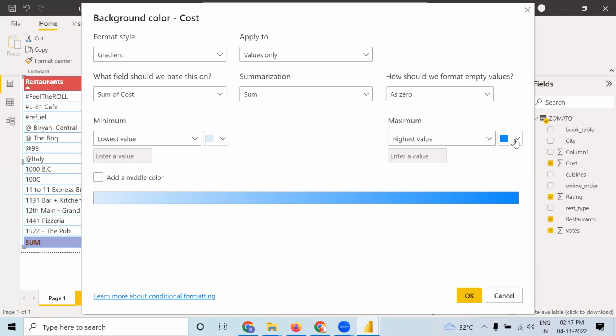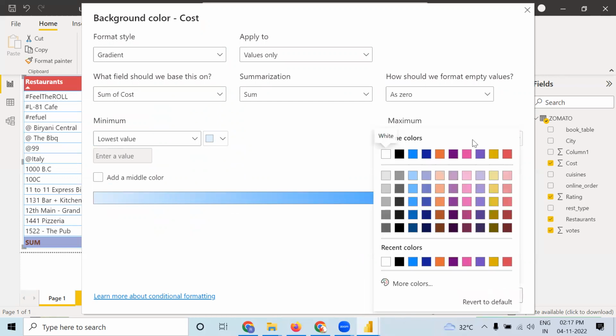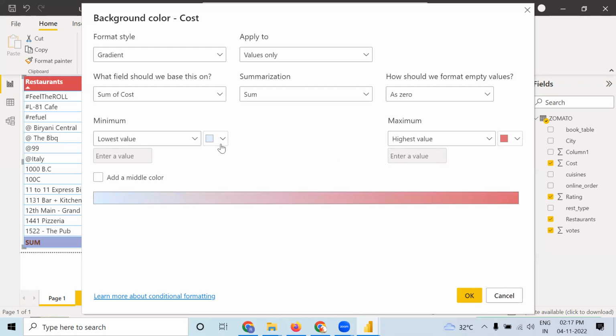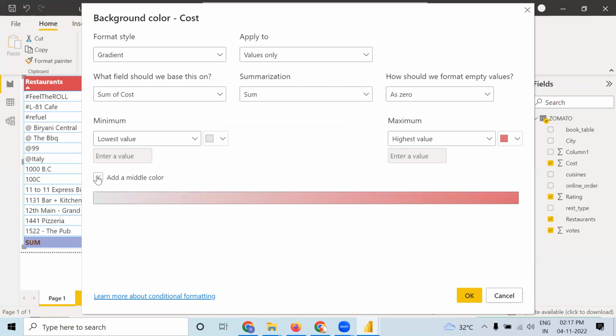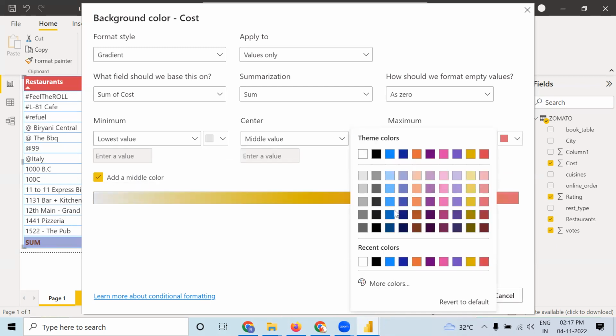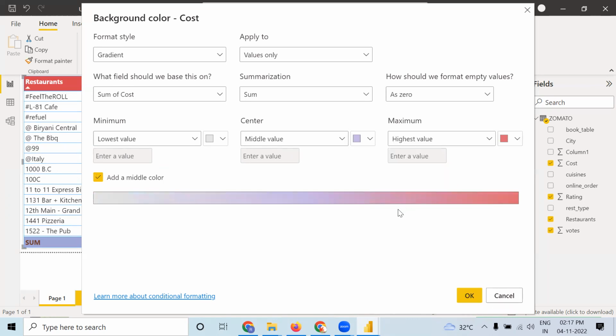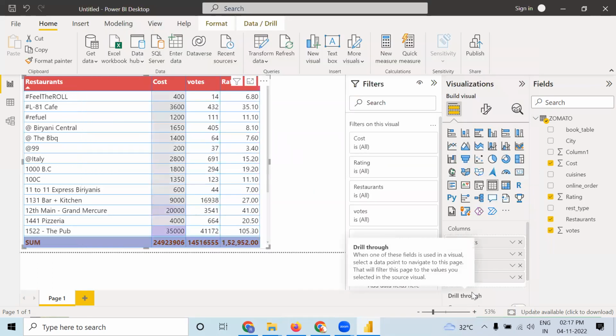Like highest value cell will be in dark blue color. Instead of that, if I'm choosing some other color like this peach color, and for lowest value, if I'm choosing some gray color, it can be done. I can add some middle color also, right? So I'm taking this purple color. When I click on OK, then you can see the change over here.